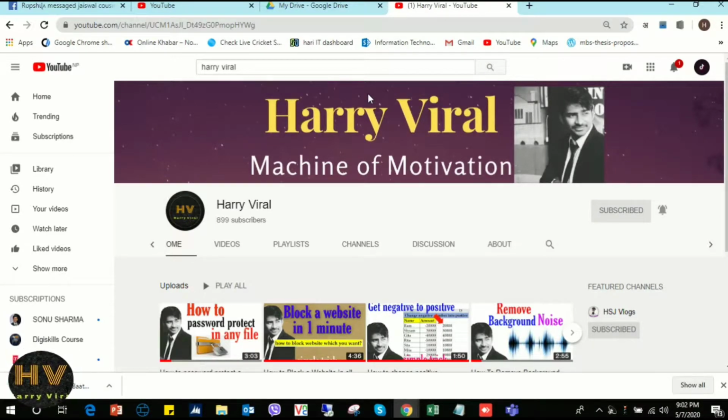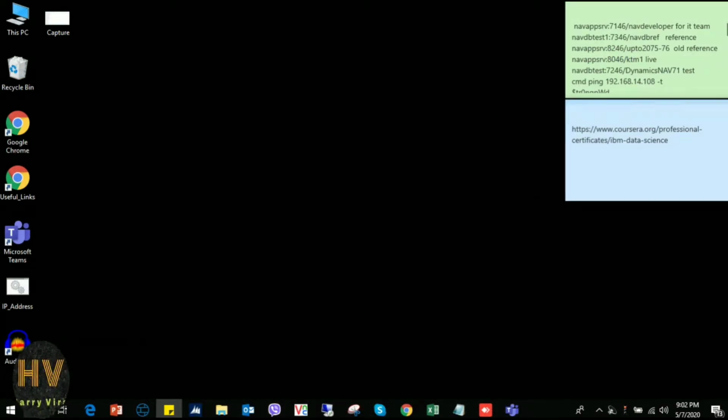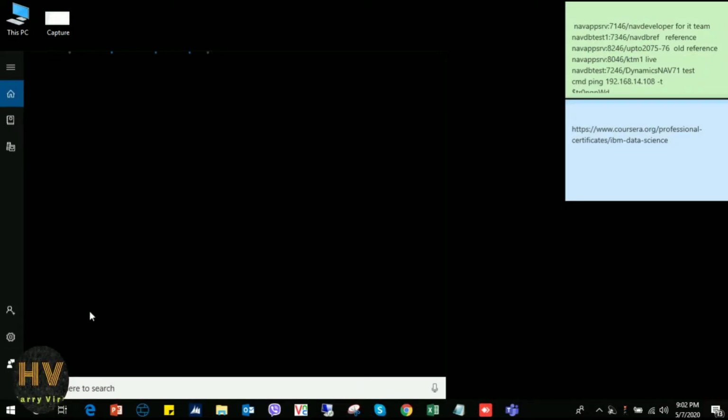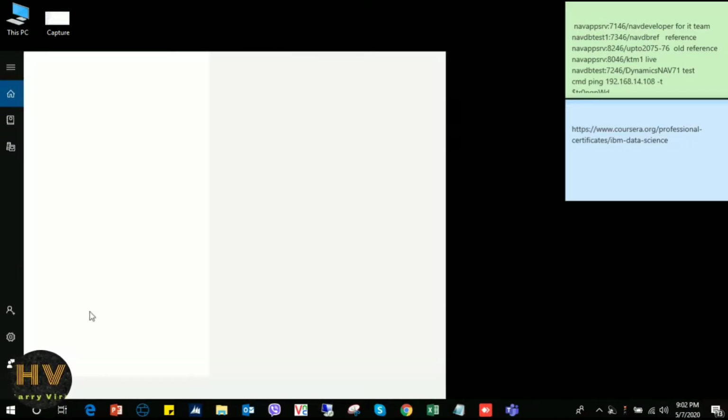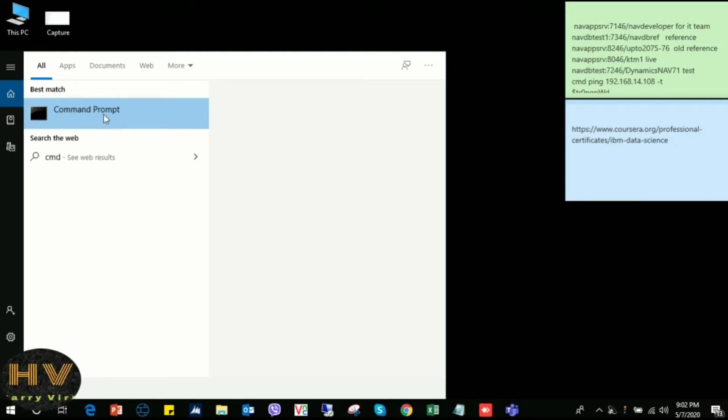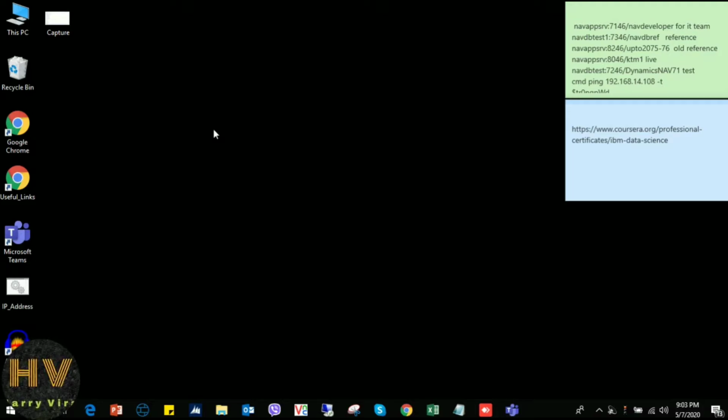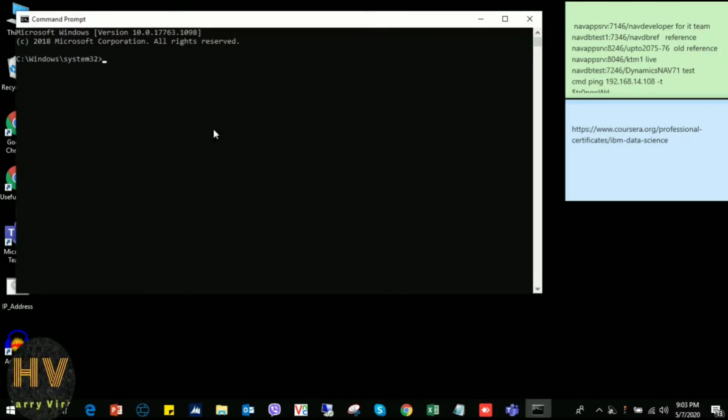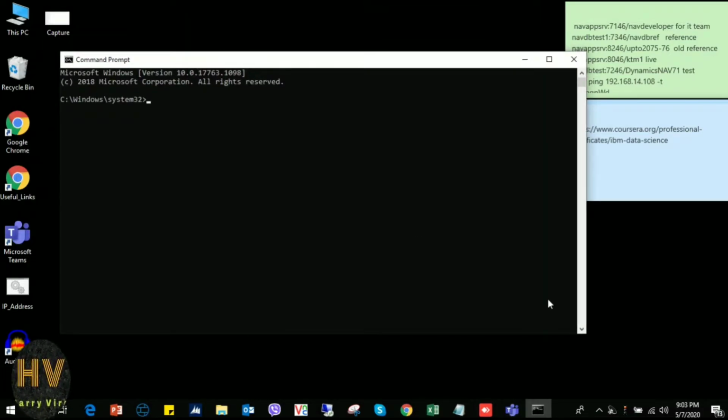Today I'm going to show you how you can make command prompt transparent, where you can see the desktop as well as the command prompt. So let's begin. I'm searching for command prompt, and here is my command prompt. I'll click this, and you can see here the command prompt is open.